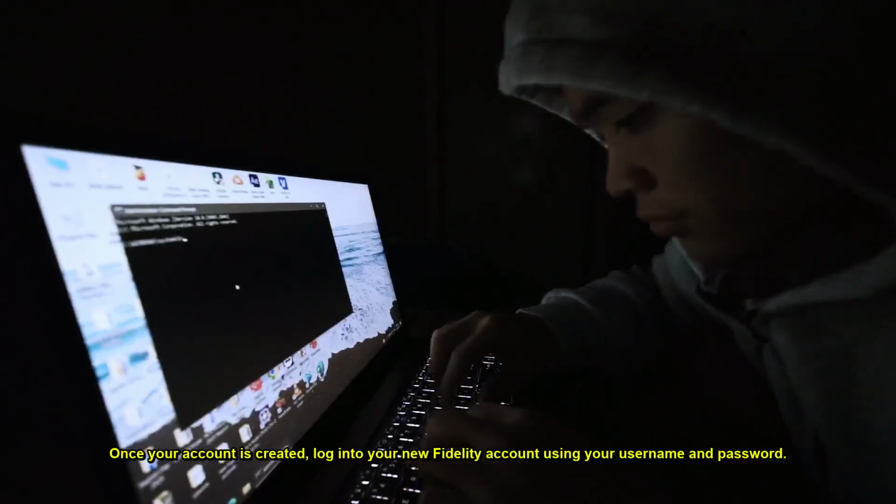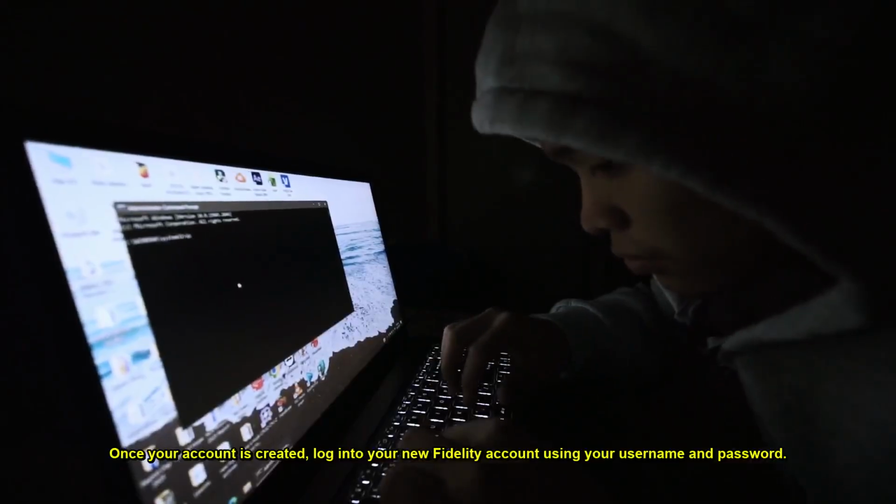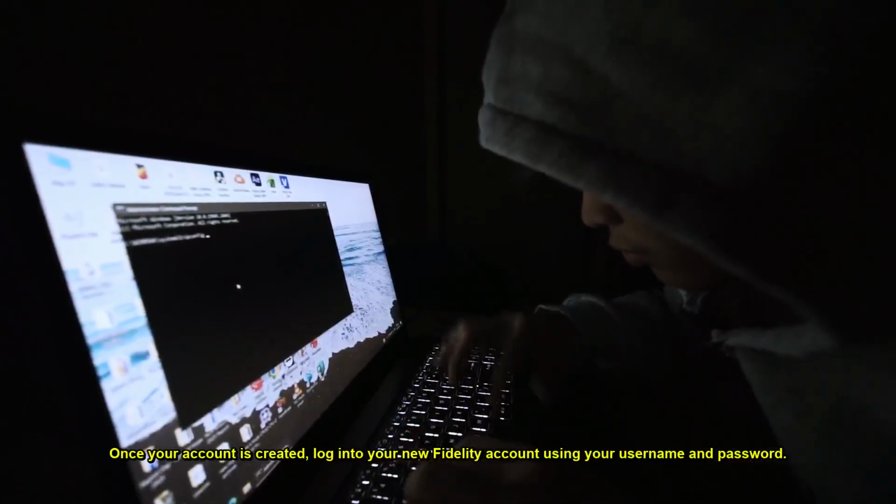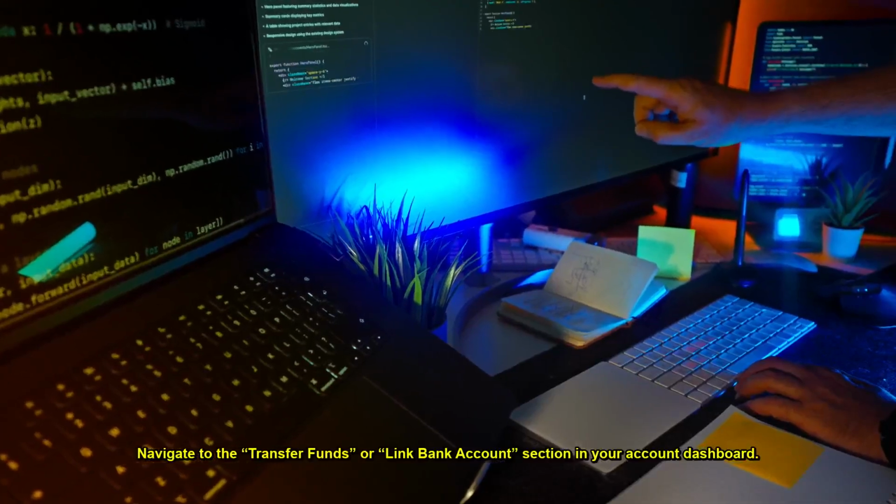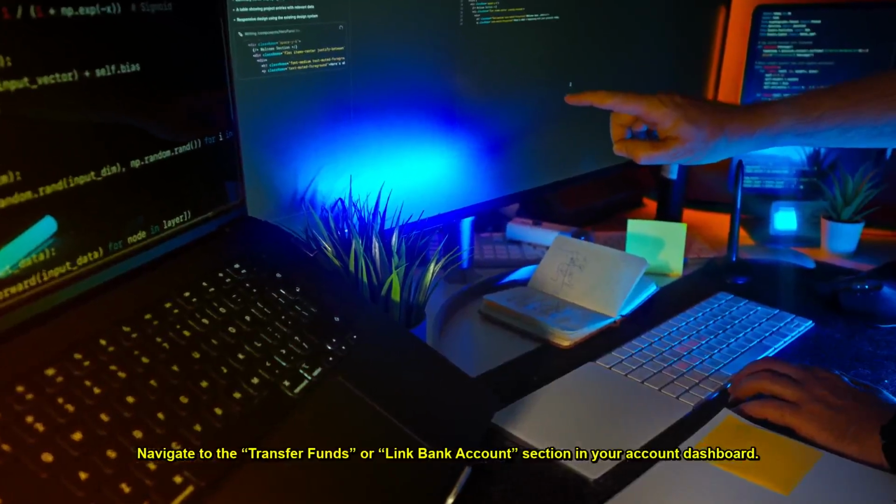Once your account is created, log into your new Fidelity account using your username and password. Navigate to the Transfer Funds or Link Bank Accounts section in your account dashboard. Select the option to link your bank account.